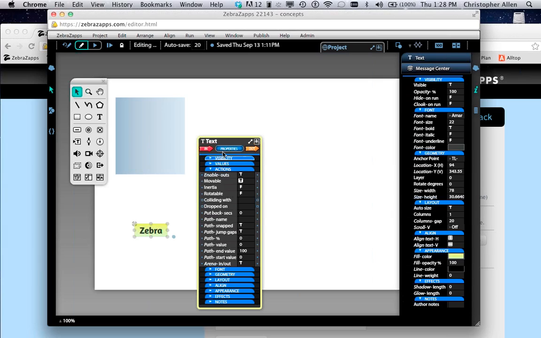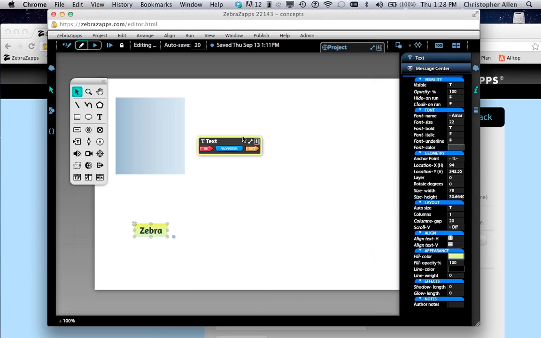So we need to open up a new category in our message center, and these are called outs. I can close the text object's properties list, and I can open up outs just by clicking the little arrow here inside this text object. And you'll see that there are three categories for us to take a look at. The first one is point and click. The second one is drag and drop. And the third one is collision.